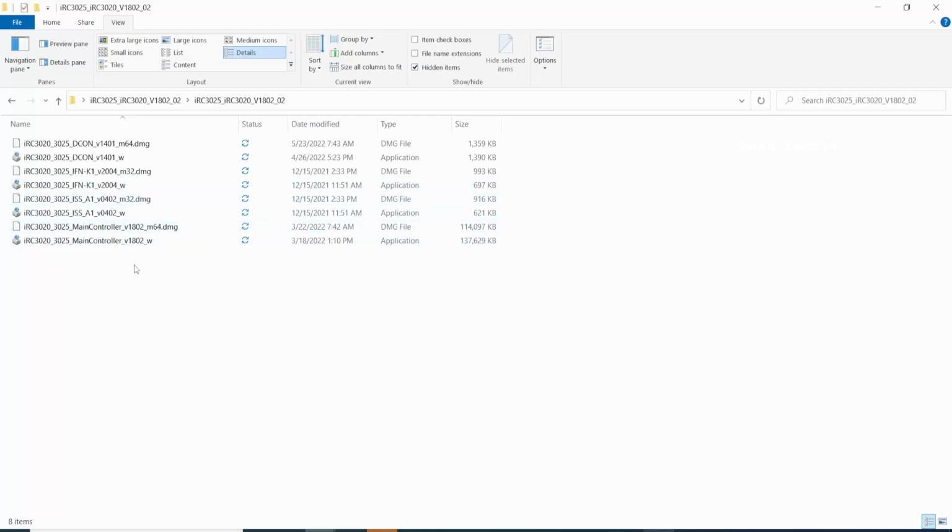Before you run this application, your device should be connected to the same network, and your device should be in the firmware accepted mode, which we call the download mode.